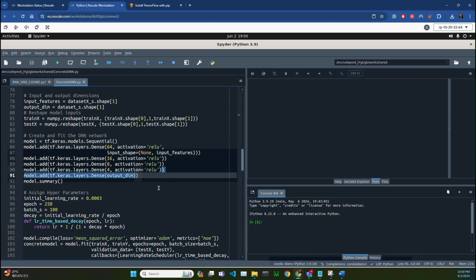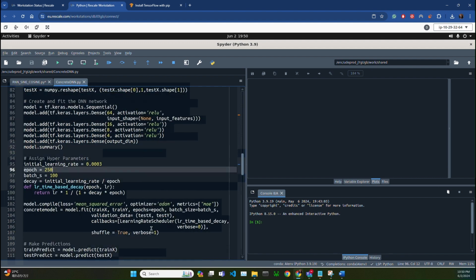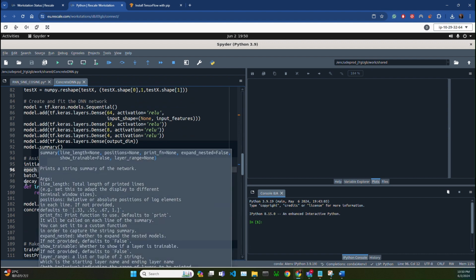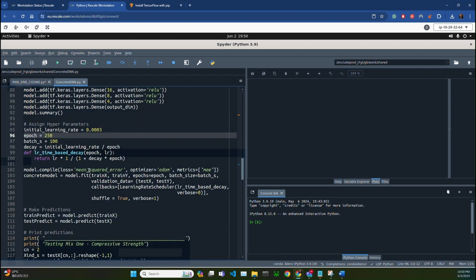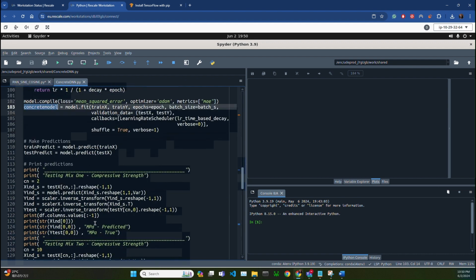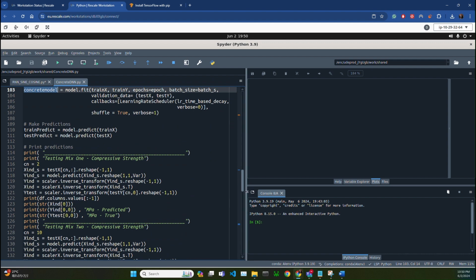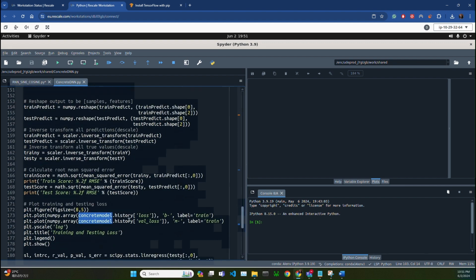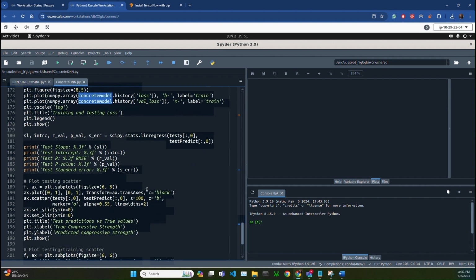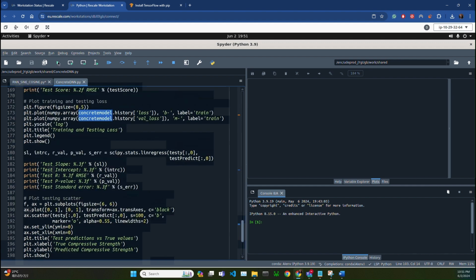So input features, you can get the shape of it from the dataset. All right, and okay. This part, you get the model summary, you can change epochs and batch sizes, you can compile your model, and you can start fitting it here. I equate it with this term so that I can plot the history curves later on. So if you look down here, you can use this to plot the loss and validation loss history curves, excuse me. All right, let's try running this.